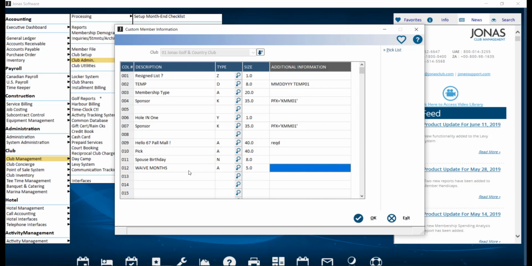For each member, fill out this new field in their custom info screen within their member profile and indicate their choices of month. So for example, 02,07 for February and July. Remember to use a comma to separate the values with no space in between. The minimum fee billing program will skip the indicated members for those months.